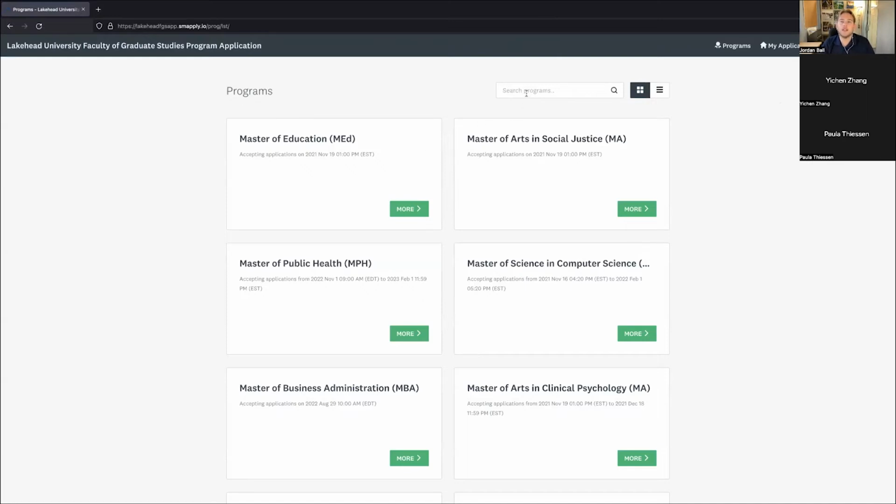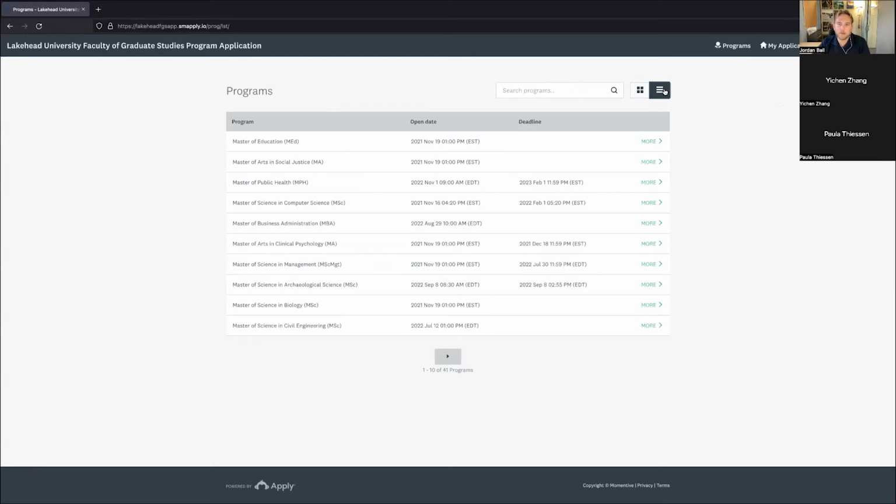You can search for programs. So if you want to see them in thumbnail format, or if you want to see them in a list format, I prefer the list because you actually get to see all the open dates and the deadlines very neatly organized. Please note, of course, there's a lot of programs that are not open at this point because only our winter application is open. So if you're looking to apply for winter 2023 for one of our master's programs, you're more than welcome to apply for those select programs that are open. However, our fall 2023 application, the main application, should be opening at some point this October.